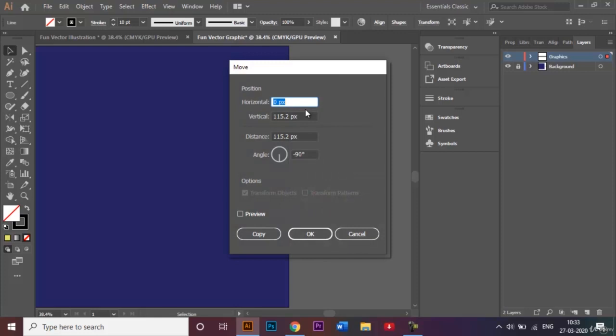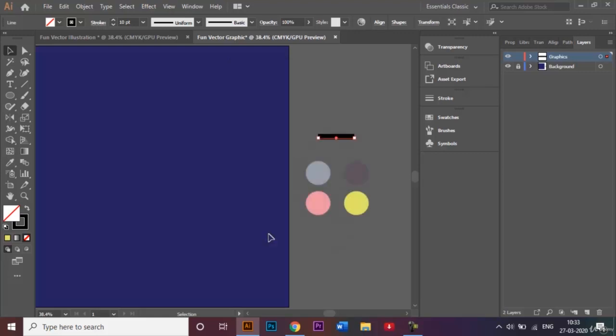So what happens is that this is the transform move window, and the shortcut key for that is the Enter button. So the horizontal axis over here is going to remain 0, and I'm just going to change the vertical option to 10 pixels like that, and click on copy. When you do that, another copy has been made right below the original line that we had made. I'm going to click on Ctrl+D twice to make 2 more copies.